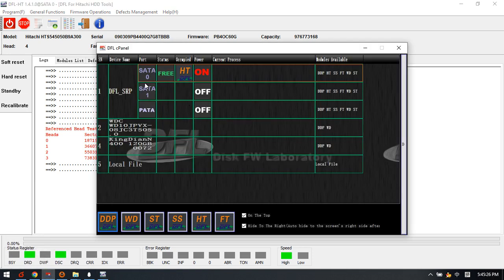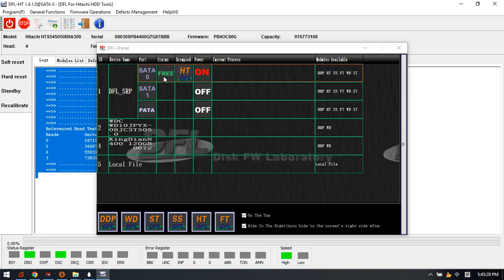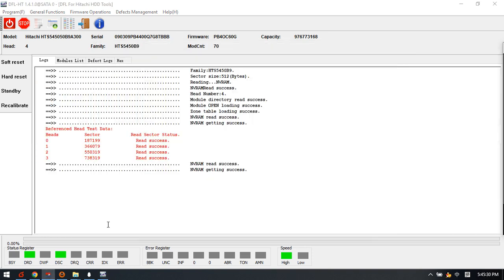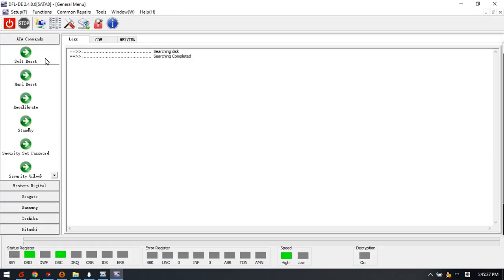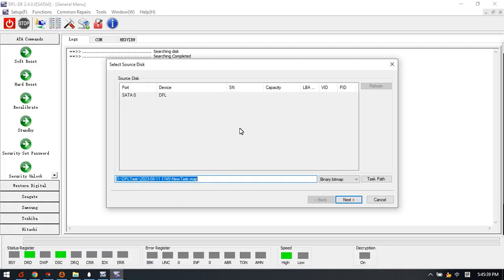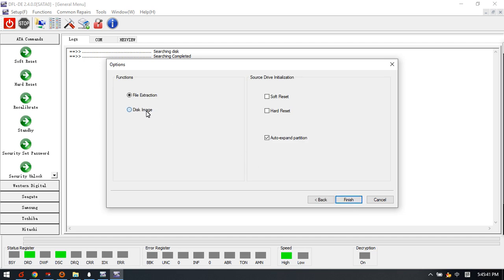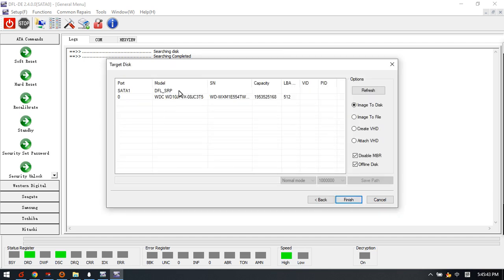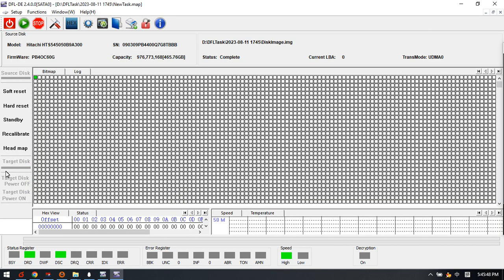And for the other solution, we need to go to the SATA 0 and click on the DDP data recovery software. And then we can new project, next, disk image. Then we can select image to file, click finish.